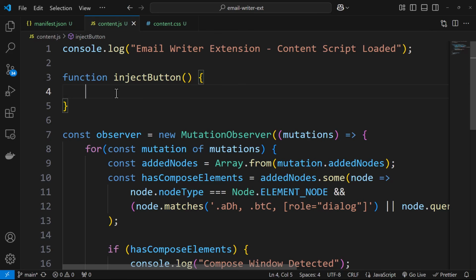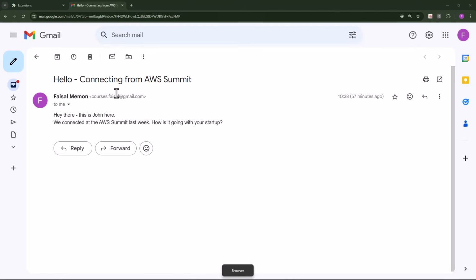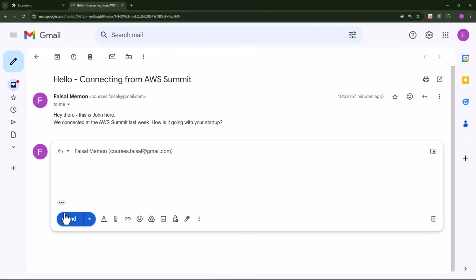Now, what will this function have? The first thing is it will remove any existing button that we have. Here in the interface, we'll be making use of this toolbar. This bottom part that you're seeing here in Gmail is the toolbar where you'll see all the buttons related to composing an email. So we check whether this toolbar exists, and if it does, whether an already injected button exists.